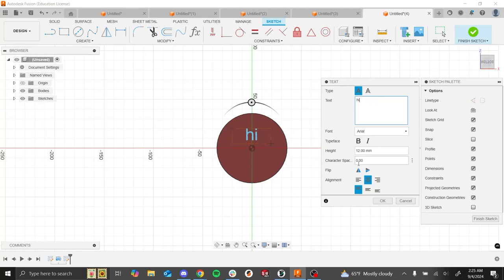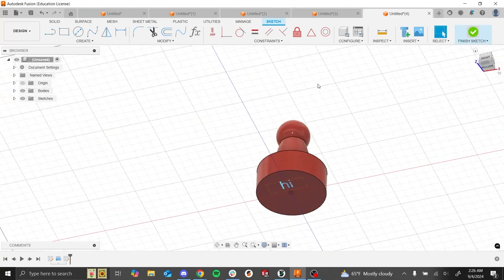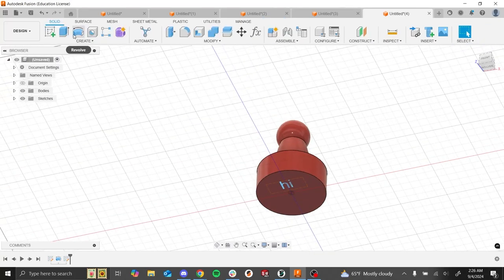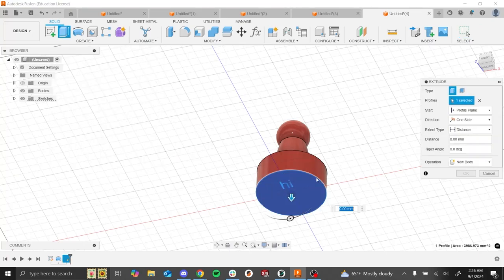And then you have full control over the size, the font, and even flipping it, backwards or vertically, upside down, all that fun stuff. I'm just going to press OK because I like that. I press Finish Sketch. And then I'm going to extrude the hi into the pawn or the game piece.